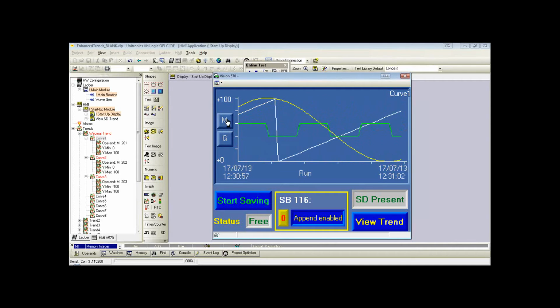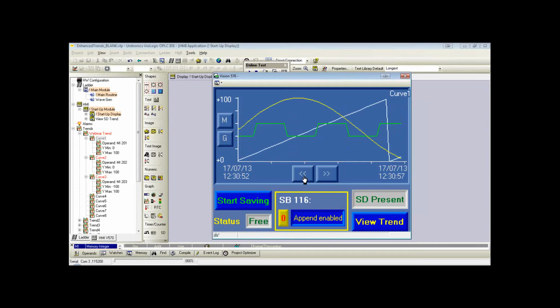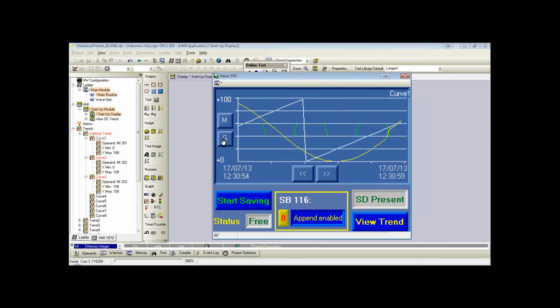There are two buttons on the side, M and G. M is for mode. By clicking it, we are now in history mode, where I can use the buttons here to page back and see some previous recordings. G is for gradient lines. Make it a little easier to see what the values are. To go back into run mode, I merely hit the M again.